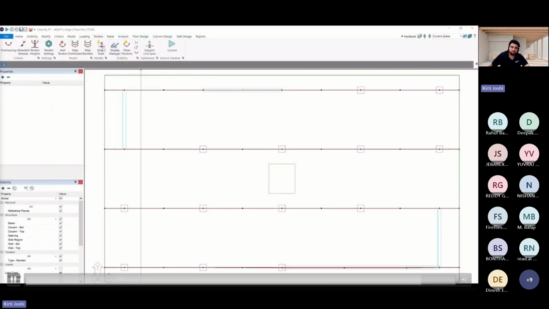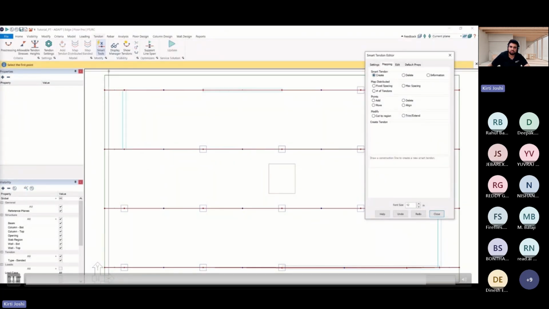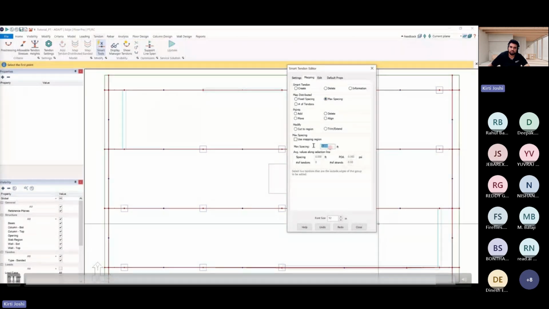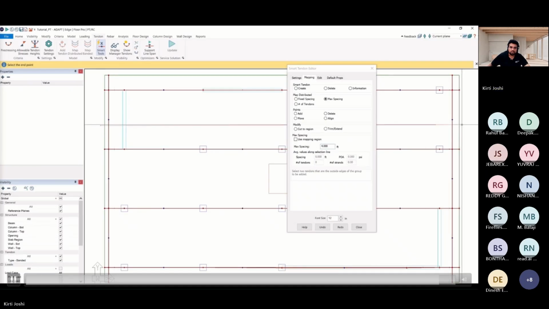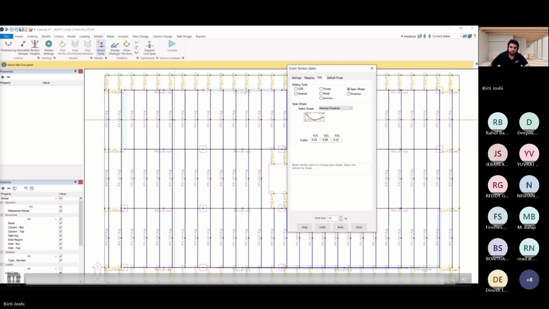So now we're going to distribute it in the other direction. Using the smart tendon editor tool, we can just place our first tendon and the last tendon. Then we provide the maximum spacing and it will distribute accordingly. As you can see, the shapes for the tendon as well. The span shape right now is showing reverse, and somewhere the cantilever is down. So you can change the span shape for your tendons as well.